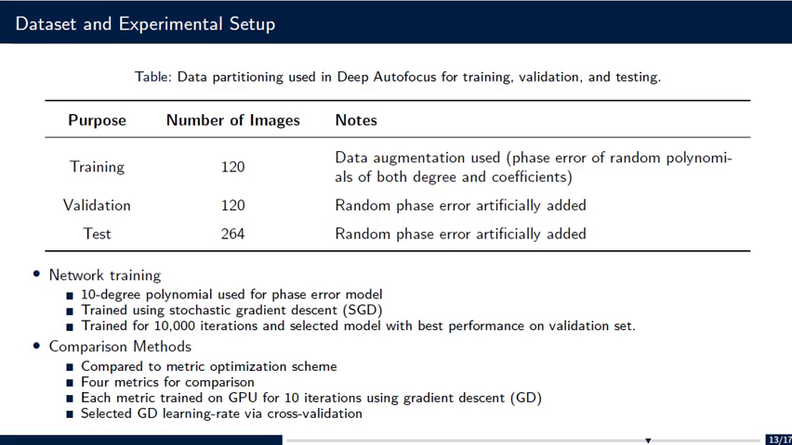To train our deep autofocus network, we start with a pool of roughly 500 high-frequency SAS images. We select a random 120 images to serve as our training set. We perform data augmentation on this set by artificially corrupting each image with a random phase error, which is based on our parametric polynomial model. We select a polynomial of random degree and random coefficients, and then randomly scale that resulting function in a way so that its maximum absolute value is no greater than 18 radians.